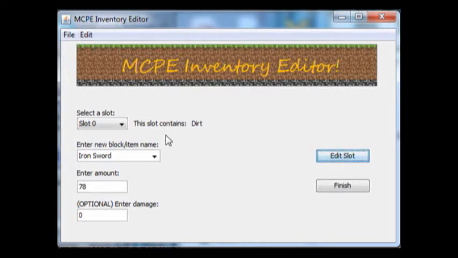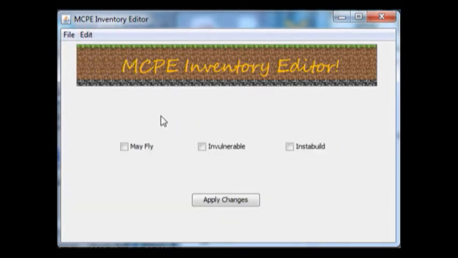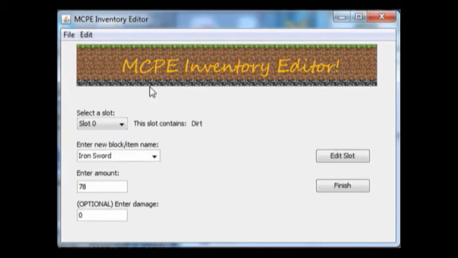Now, in addition to editing your inventory, you can also alter a few abilities. To do that, you click on the Edit button and select Abilities. Now, there are 3 abilities for you to choose from. There's Mayfly, which allows you to fly in survival. There's Invulnerable, which, as the name implies, makes you invulnerable. And there's Instabuild, which I'm not entirely sure what that does. I'm going to select Mayfly and Invulnerable. And I click Apply Changes and hit OK. Now, when you're completely done editing your inventory, you want to click this Finish button.